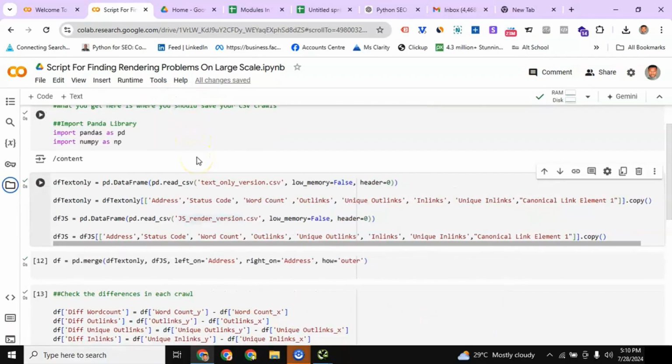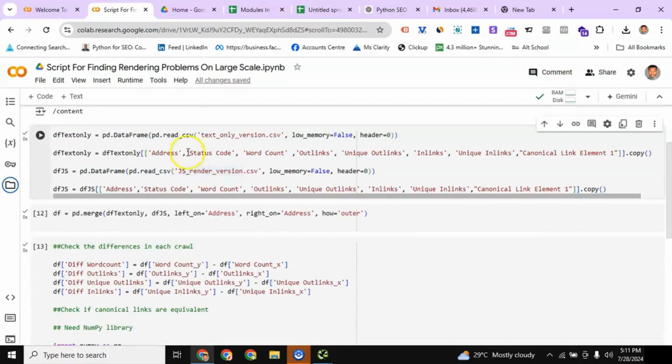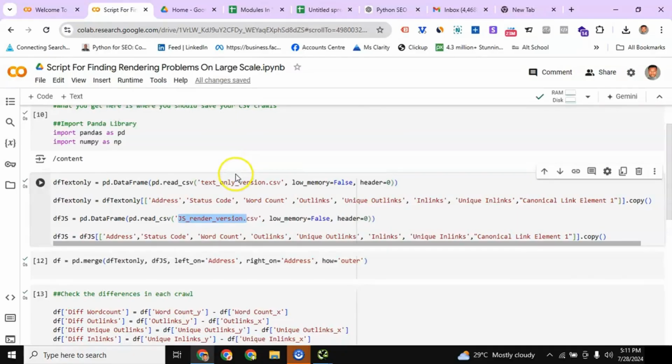Hello and welcome to this module where we will be reviewing how to detect rendering problems at scale using a Python script. For this Python script to work, and by the way, this script will be available to you in the resources section of this course, the script would need a text-only CSV file as an input and a JavaScript render version CSV file as an input. Both CSV files can be obtained by crawling the same website in text-only mode or in JavaScript render version mode.